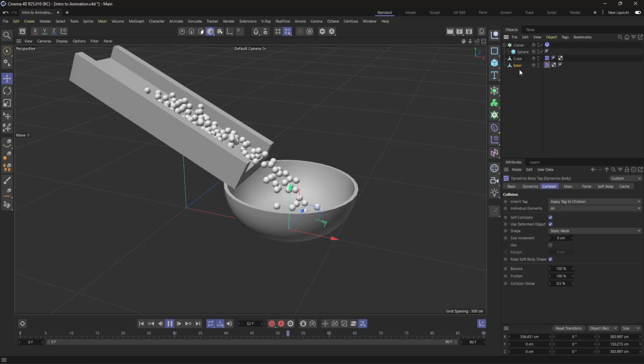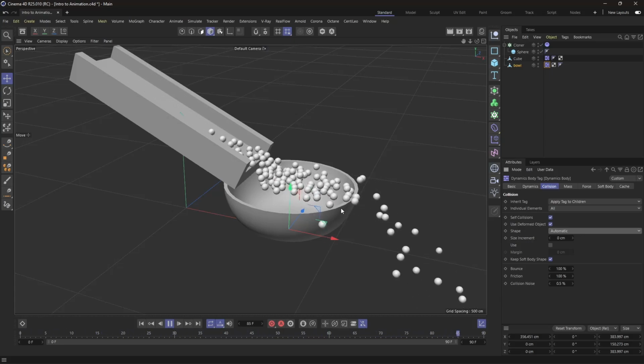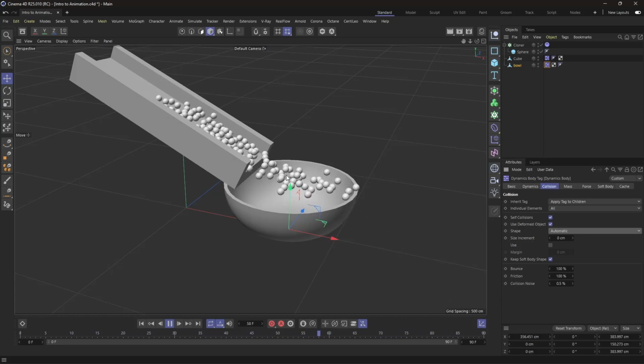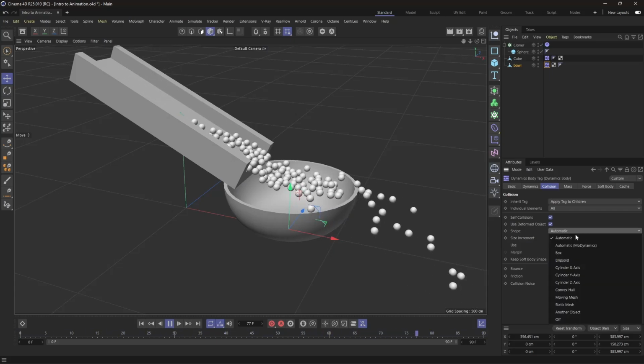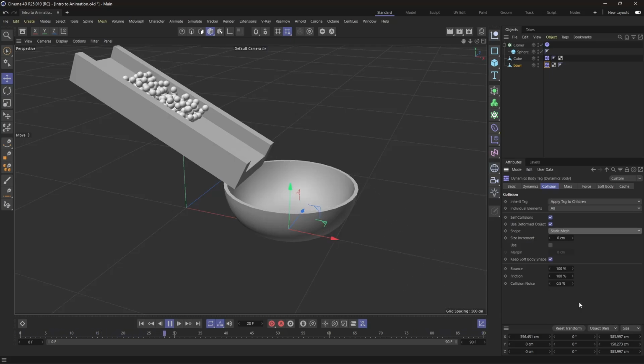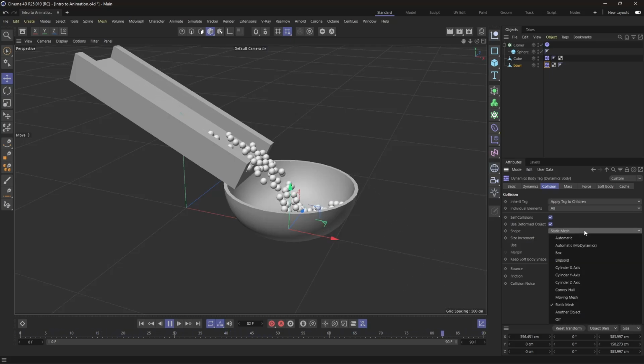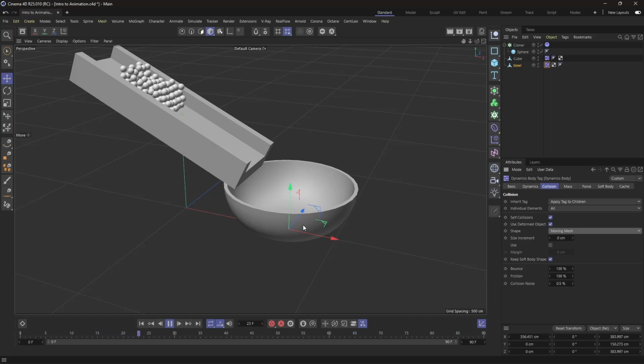When you select the collider body on the bowl and you come to the collision shape, okay, when it's on automatic, sometimes you see the way it falls on it. It falls on it because it's treating this whole shape as one object, so it doesn't see that there's a hole inside. So you have to change the shape to either a static mesh, which is static, it doesn't move, or you can change it to a moving mesh, and it will work if the object that the collider body is on is being animated.